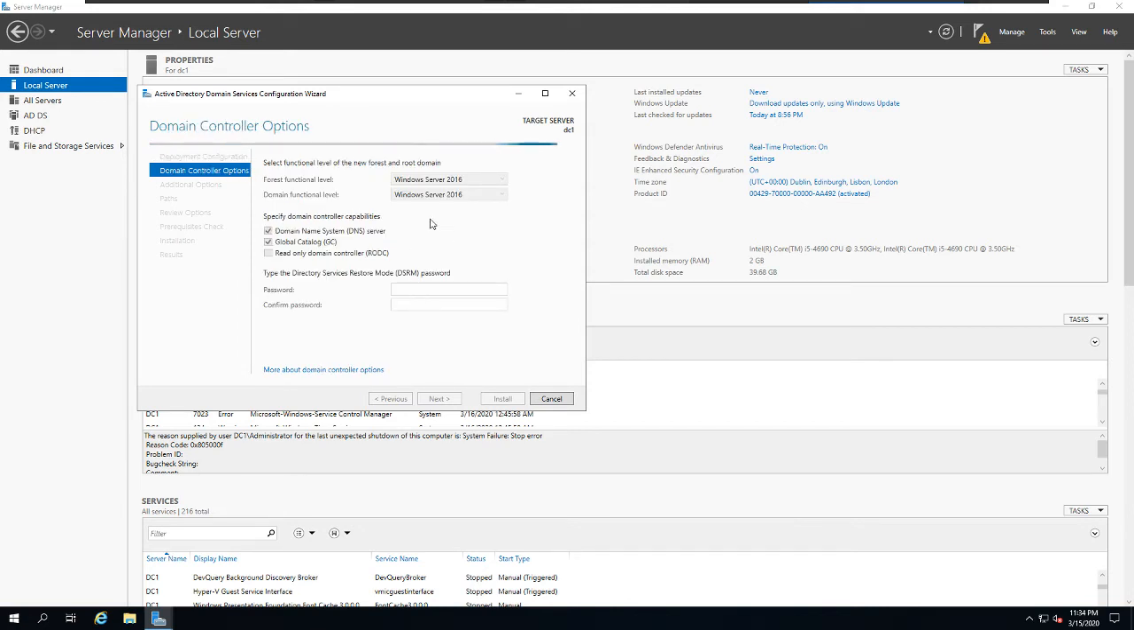Next is selecting the functional level of the new forest and root domain. The functional level basically lets you lower the domain functional level to, for example, 2008. If you just bought a 2019 server, you don't need to throw away the old servers that are running 2008. Microsoft allows you to lower the functional level of 2019 to be compatible with the rest of the servers that you already own. I'm going to go with 2016, and then I'm going to type the password.